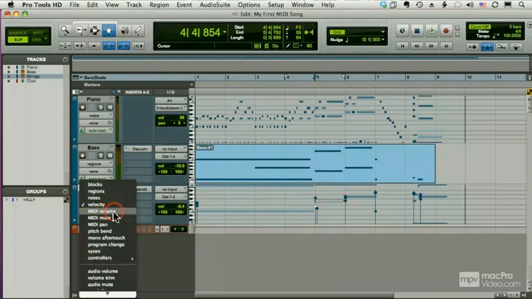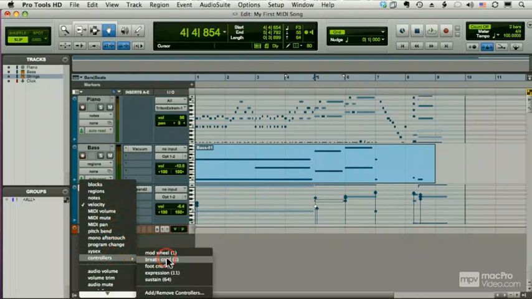You can also see here I have MIDI volume, MIDI mute, MIDI pan, pitch bend, and then controllers, of which I can add additional controllers. Right now I have mod wheel, breath control, foot control, expression, and sustain. And each controller is assigned a number.